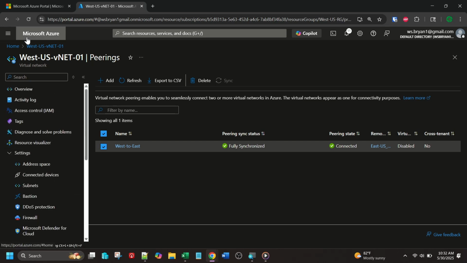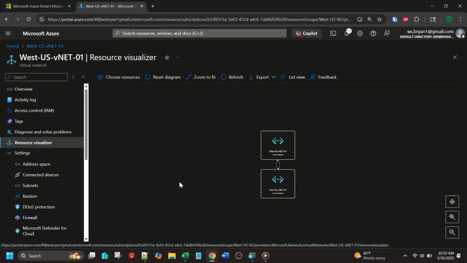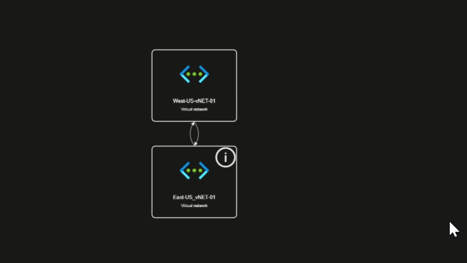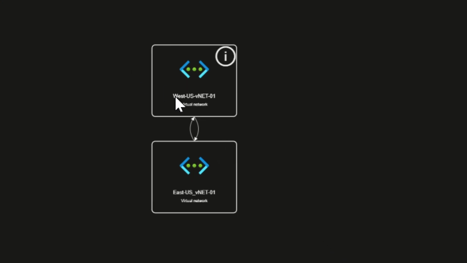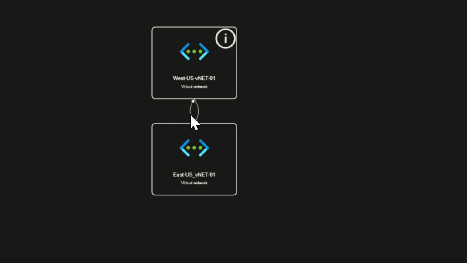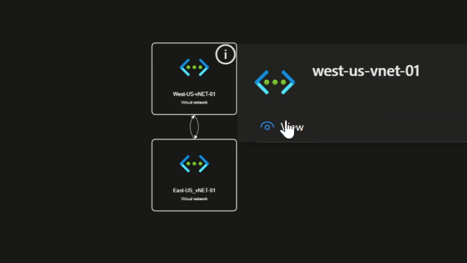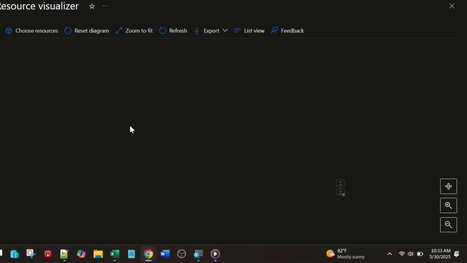And another thing that we can do, let me see here. Let's go to Resource Visualizer. And there we go. So I just chose Resource Visualizer over here. And what we can see now is that it lets us see our two different virtual networks, and more so here we have this link that is established, and notice that it is a two-way trust. If I hover over any one of the little icons here, I can choose view, and it gives me the information about that component.